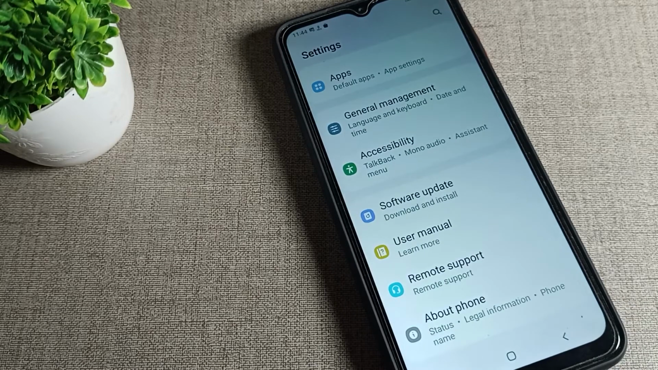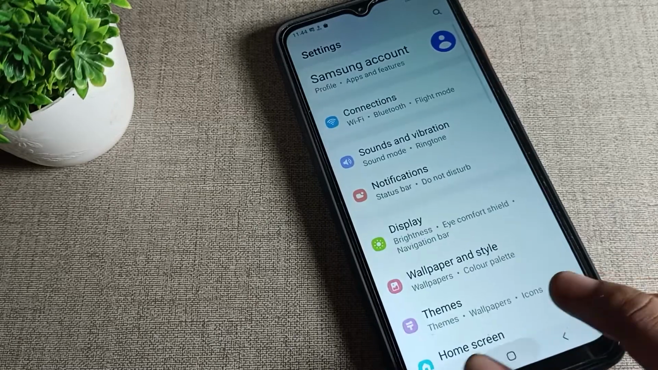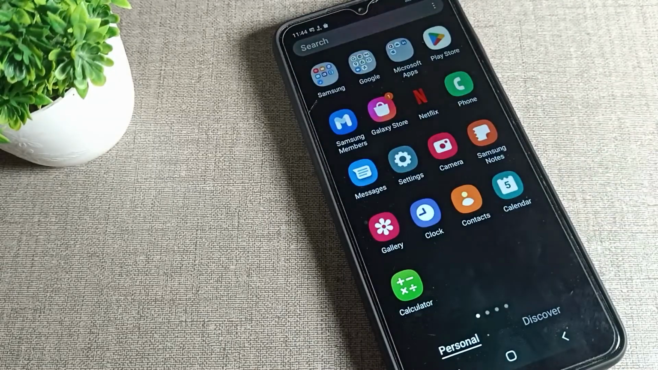Today, friends, we are going to talk about how we can set the lock screen wallpaper on our Samsung phone. Friends, if you want to set your phone's lock screen wallpaper, how can you set it? Today I will show you how to set the lock screen wallpaper.